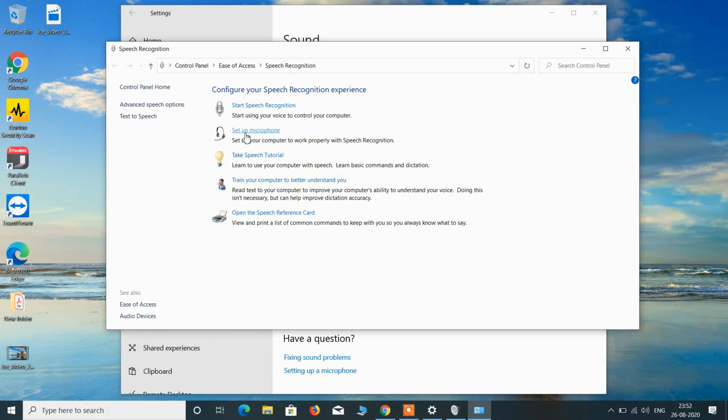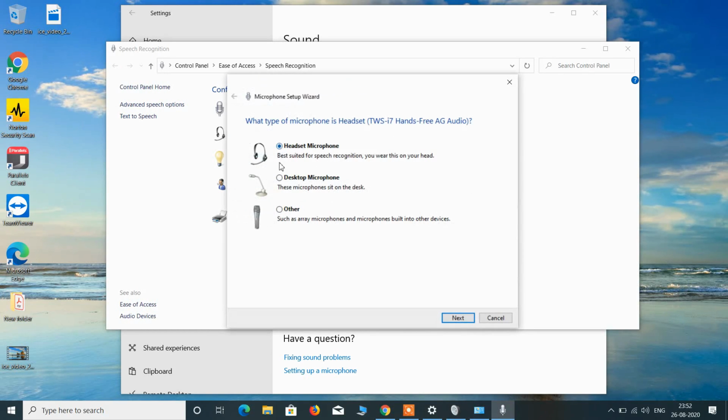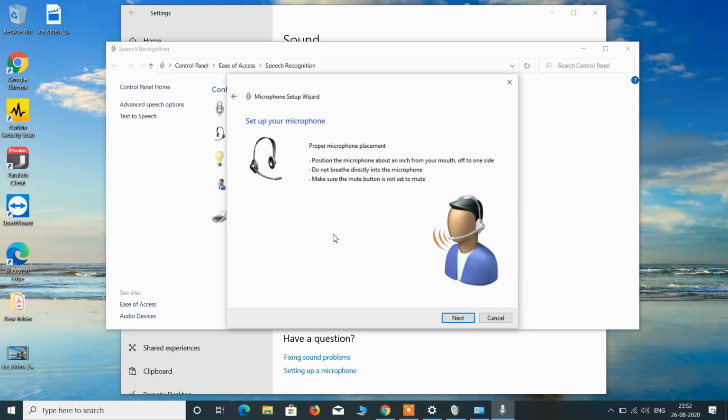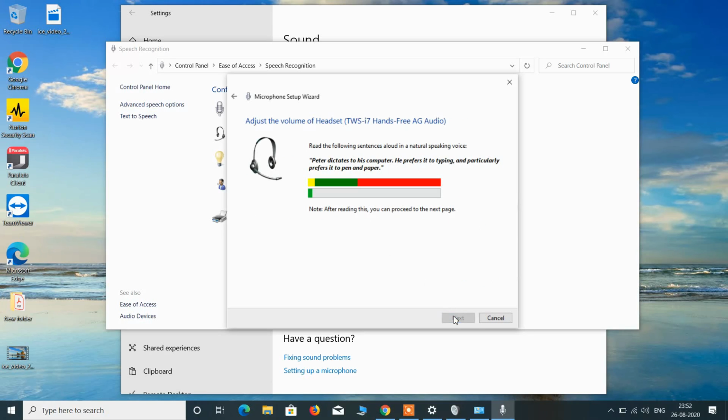Now click on this setup microphone link and just choose the type of microphone. So my microphone is a headset microphone. So I'll choose this and just click on next. Now just read these instructions and click on the next button. Now just read these lines to set up the microphone.